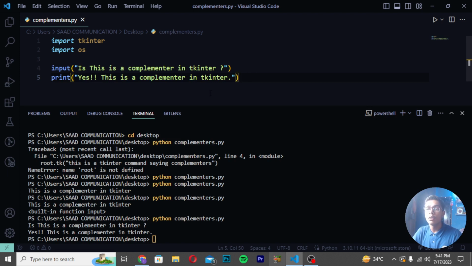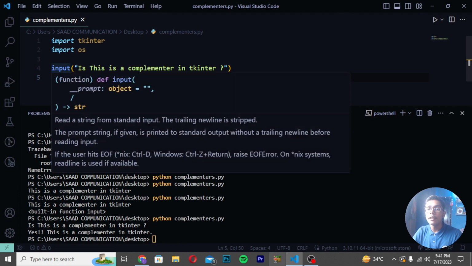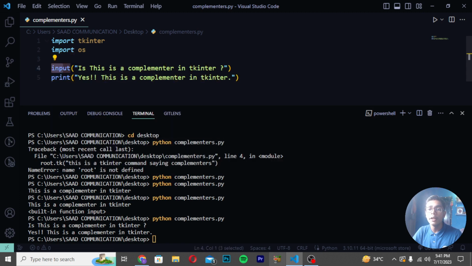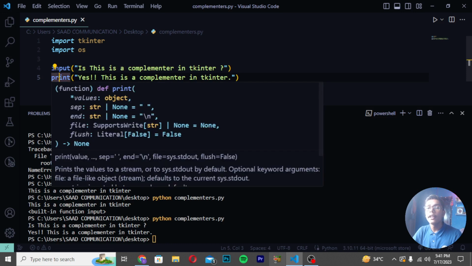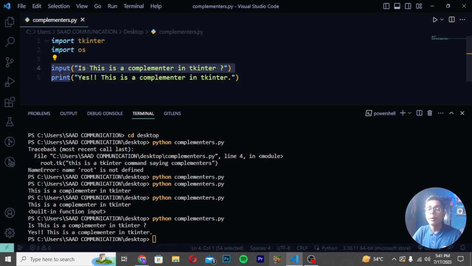So I hope you understand how we can use complementers when we are just working with Tkinter. I'm just telling you the first method, like you can use it with Tkinter. So this was the first method of using complementers tag with the Tkinter method. So in Tkinter method, you have to use only two tags, which is called input and print. So these are the two basic tags which we use when we want to just create any of the project, or we use these tags as understandable projects as well.